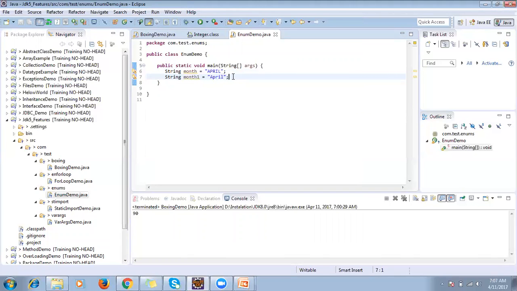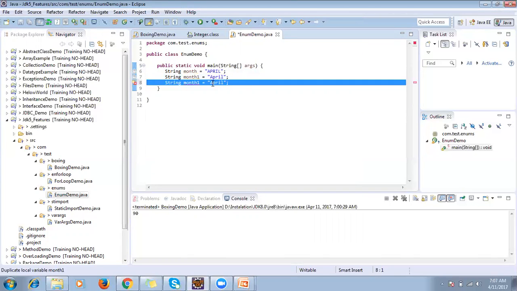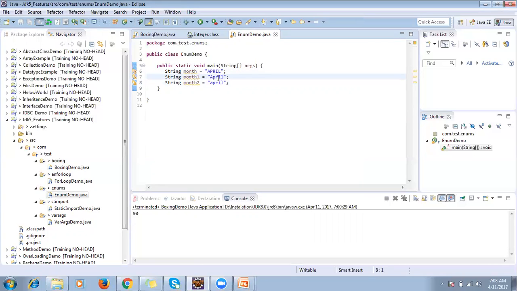And another guy will declare it like this. See, the same value, the same constant we are representing in a different way. Same month only, but April capital, lower, upper. There are so many confusion problems, correct? So to avoid this, to define global constants, we have a concept called Enum.